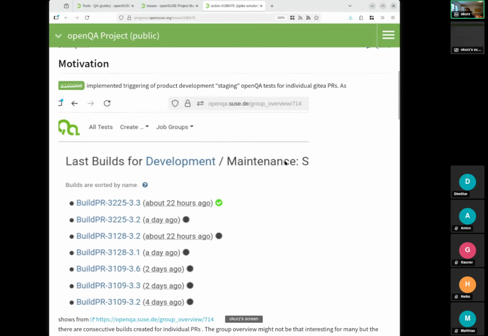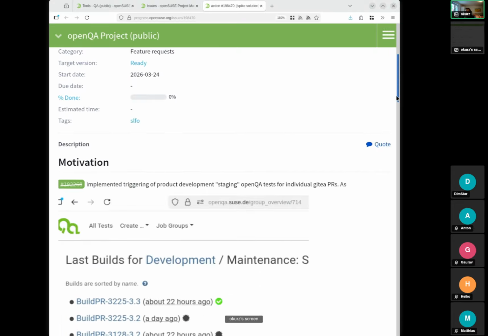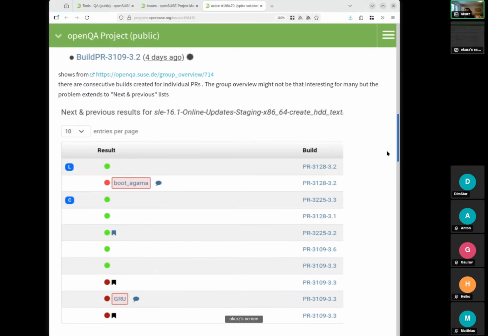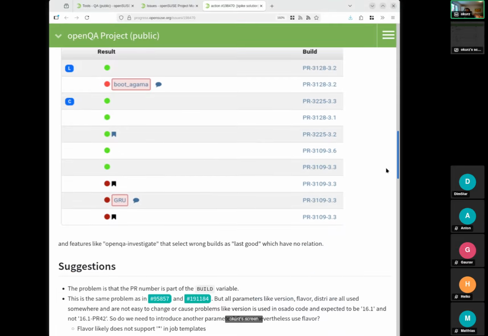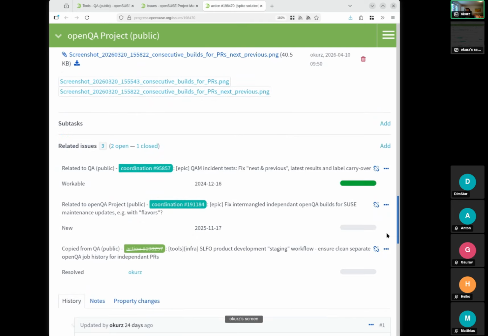And this was a spike solution, trying to find a proper way how that could be done. And based on that, I implemented a change already for the product development staging pull requests, so for SLE 16.1. For other cases like the SLE maintenance tests, this is still unsolved, which is a topic I brought up many years ago and is still not fixed. But now at least we have a better reference case where it already works, so we can build on top of that in the upcoming time.